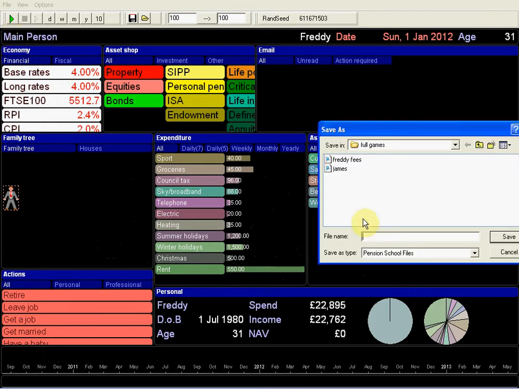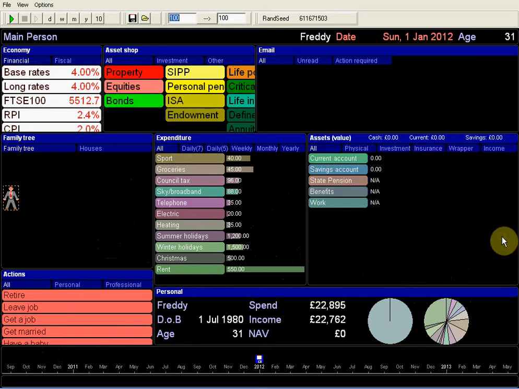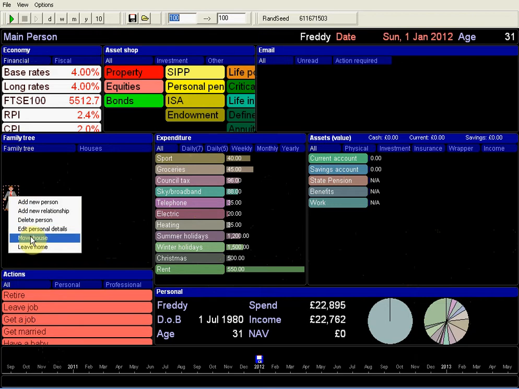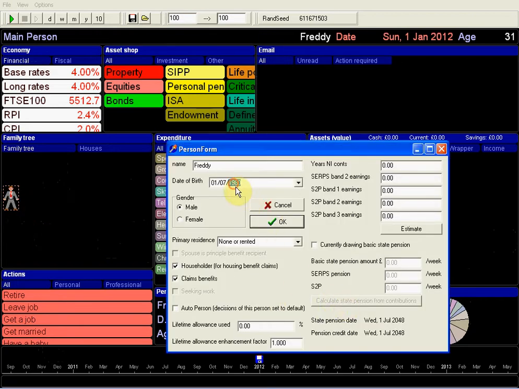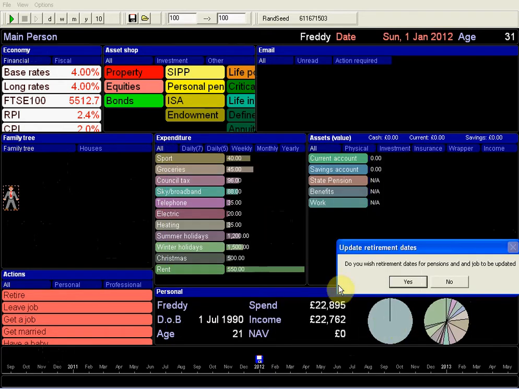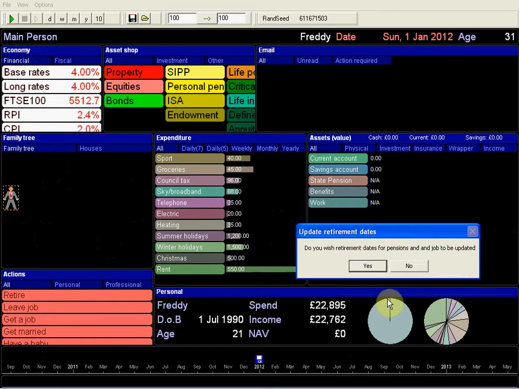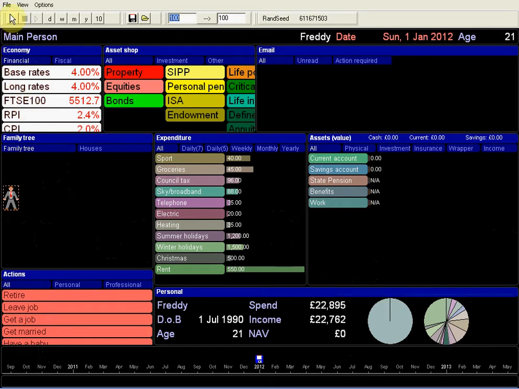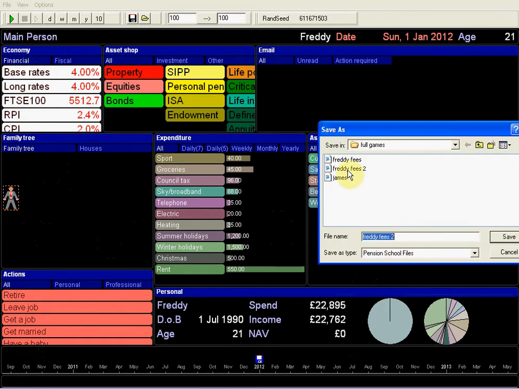I'm going to put on a full save, and I'm going to call this Freddie fees 2. Save that. Now I can actually go back and load that again and run the same scenario in parallel. I'm also going to make sure Freddie's a young man, so I'm going to make him 21 years old by moving his date of birth forward to 1990. And yes, I do wish retirement dates for jobs to be updated, so select there and save that again.